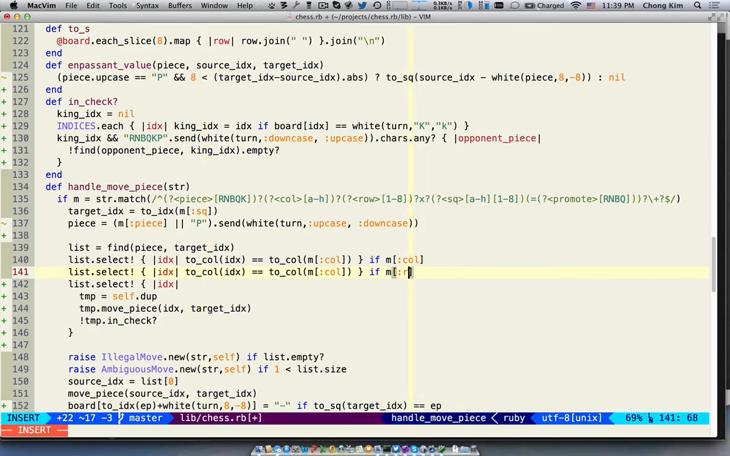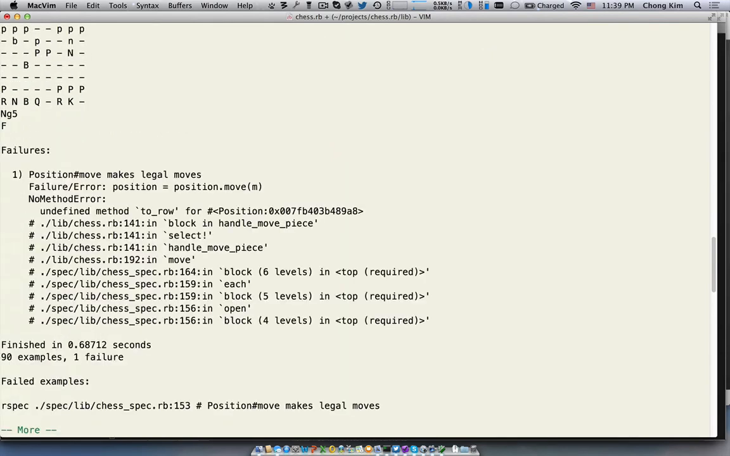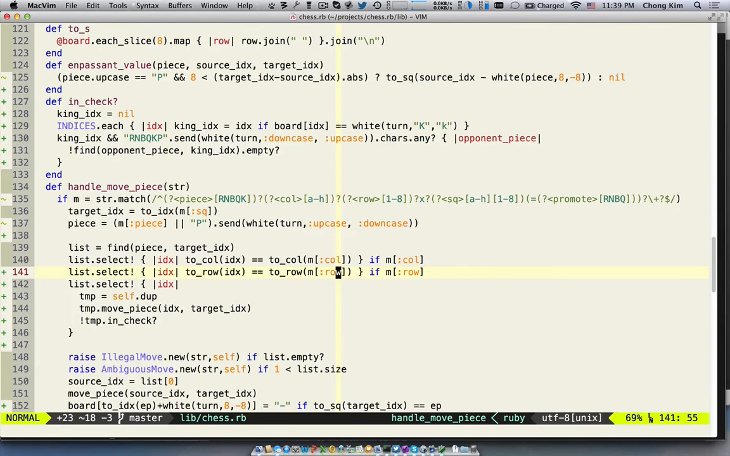I'm going to duplicate this code, and this time select if the row is the specified row, and the row is going to be 0 through 1. So to row of the index, and to row again, and row. Okay, so it doesn't know about to row. That's quite interesting.